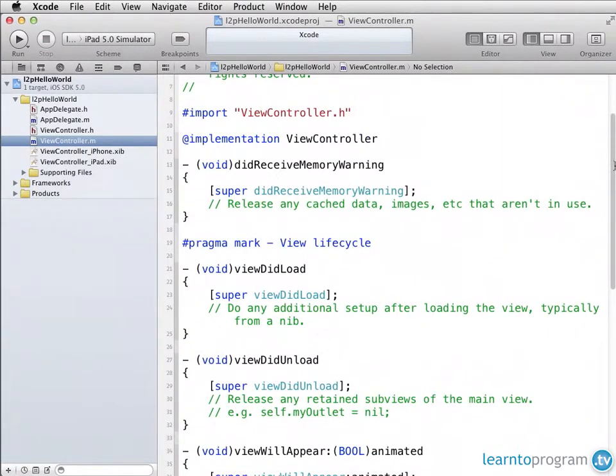And if we want to, for example, run some code when the view has loaded but hasn't appeared yet, we'll go ahead and run it right there. And there's even a comment in the template which says, do any additional setup after loading the view, typically from a nib, which are XIB files. They used to be called NIB in a much earlier version of iOS. We call them XIB files now, but we still pronounce it nib. So if you want to sound like a pro, call them a nib. Don't call them a jib or something, or how you'd pronounce it with an X.